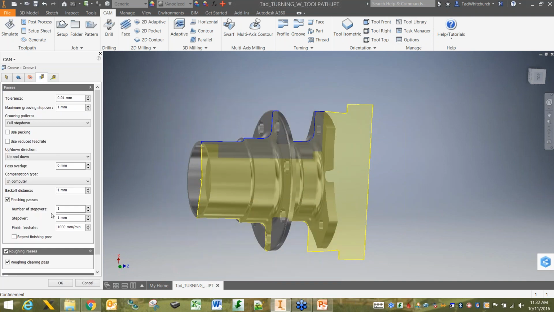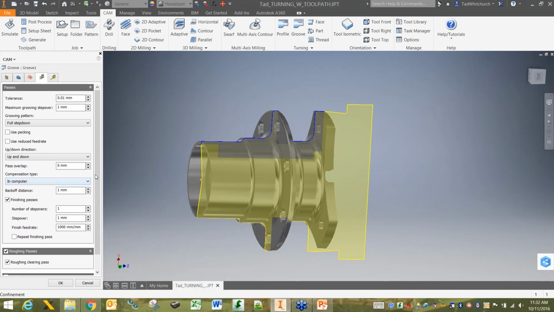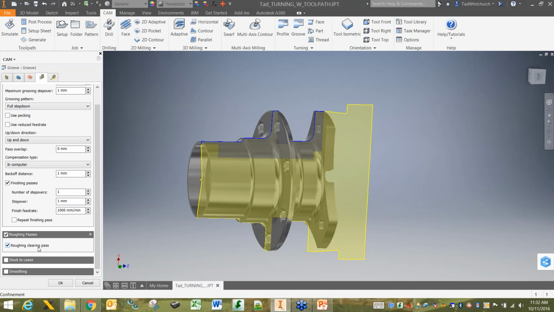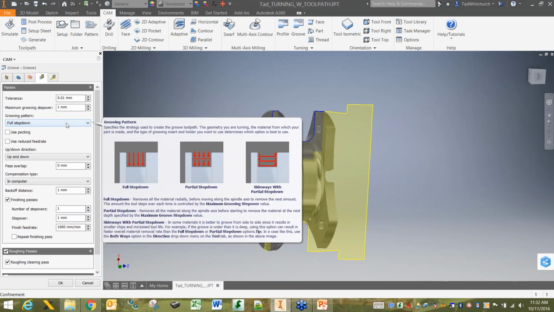Your passes, do you want it after the groove is done? Are you going to use this same tool to come back and finish it? And also you can control the roughing pass, or do you want to not do the finish pass, leave stock, and come back and finish it later? Your call. As far as the pattern for grooving, quite a few choices here also for the step down.